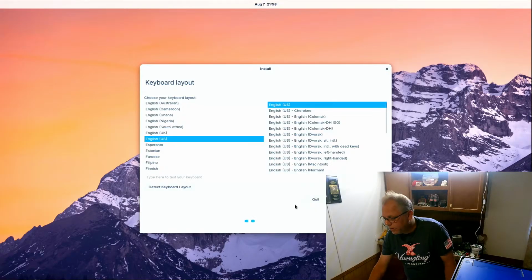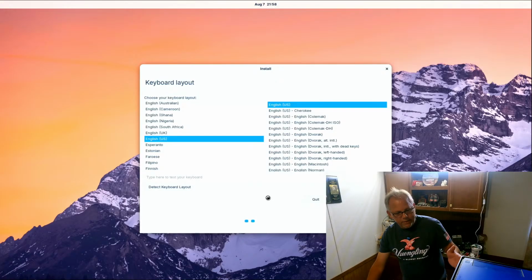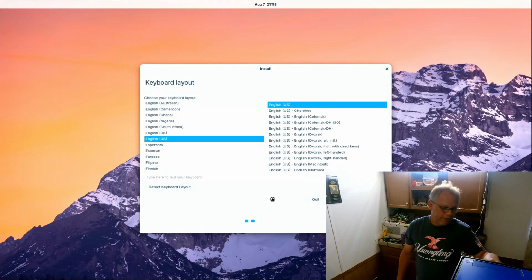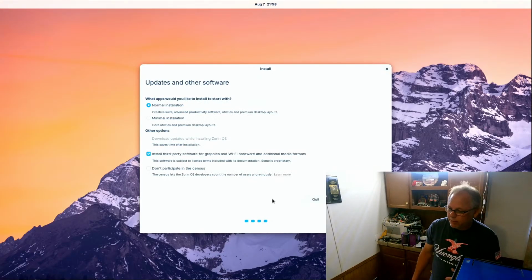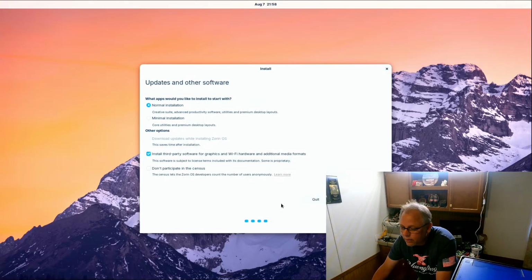This is a pretty cool little unit right here. It's nice and quiet too. Of course, it don't have a fan in it except for the one on the graphics card. And if you want to call that a fan right there on the CPU, you're welcome to. Normal, third-party software, graphics, hardware, Wi-Fi. That's fine. All of it's fine. We'll do what they say here.